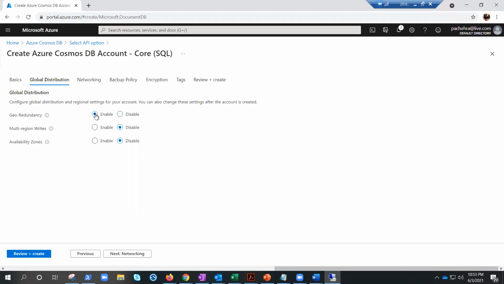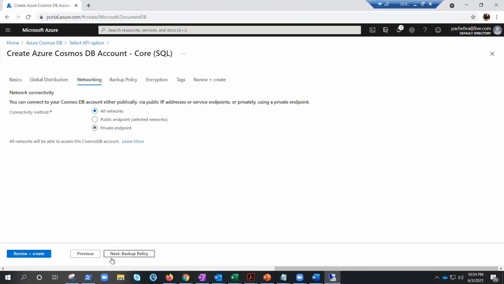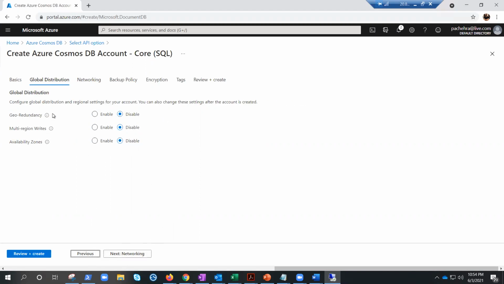If I enable it, it would give me an option to choose the region later. So for now, let it be disabled, because these are great topics to discuss in individual videos, rather than just saying it's geo redundant, choose any location and it will replicate. We would like to talk a little more on these topics, but we are all aware of these as per the very first video on Cosmos DB.